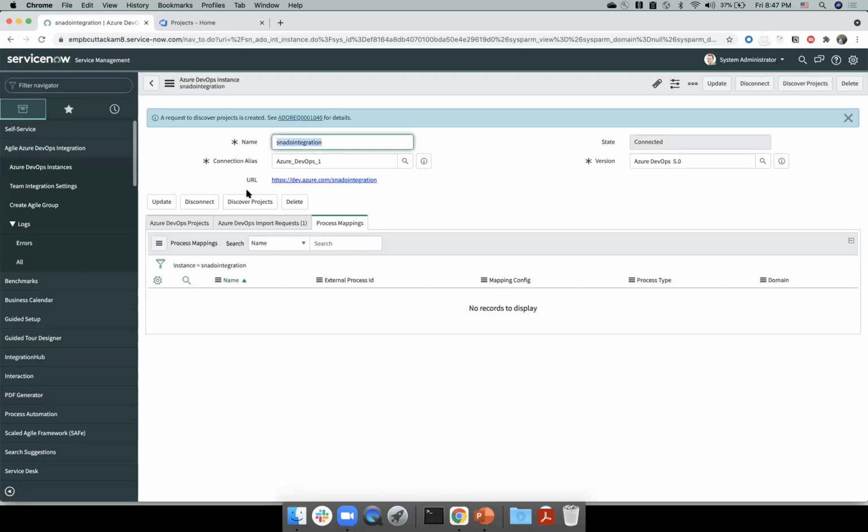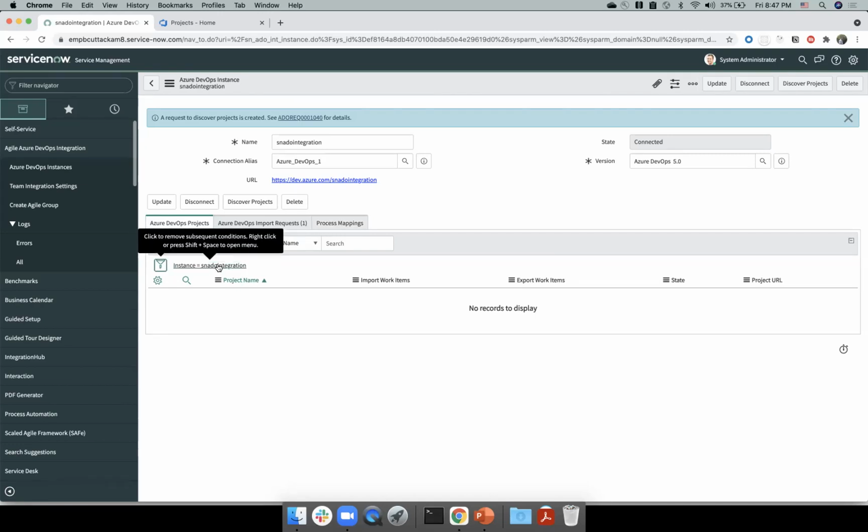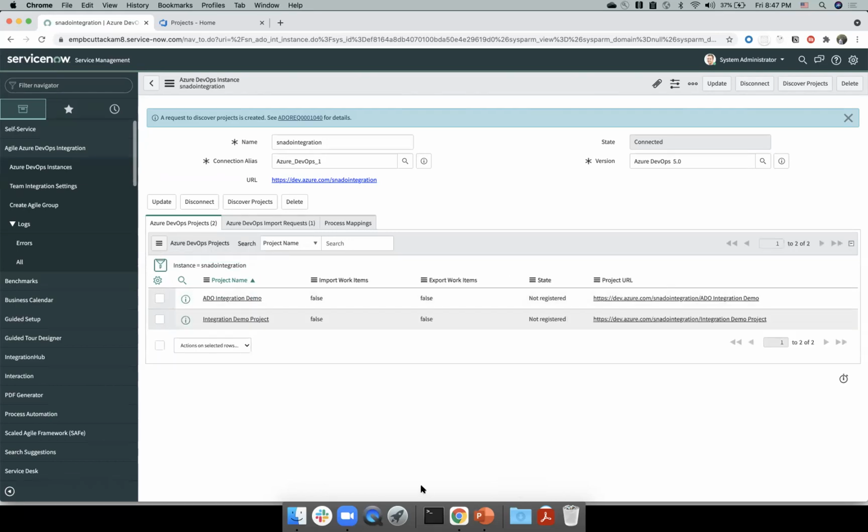Once the connection is successful, you will go and discover projects. When you click on that button, we go and check all the projects that are available in the system, and we create a corresponding project record here in ServiceNow. All right, so you see that two projects are showing up.